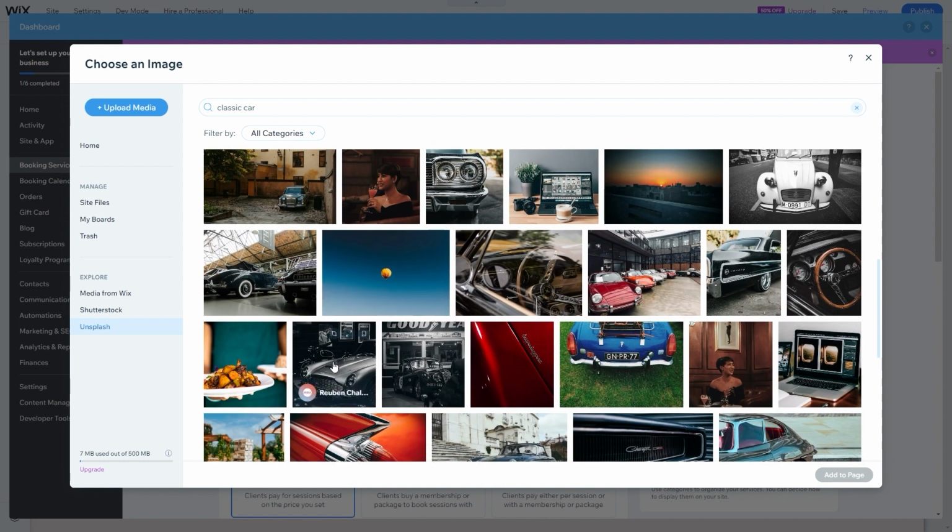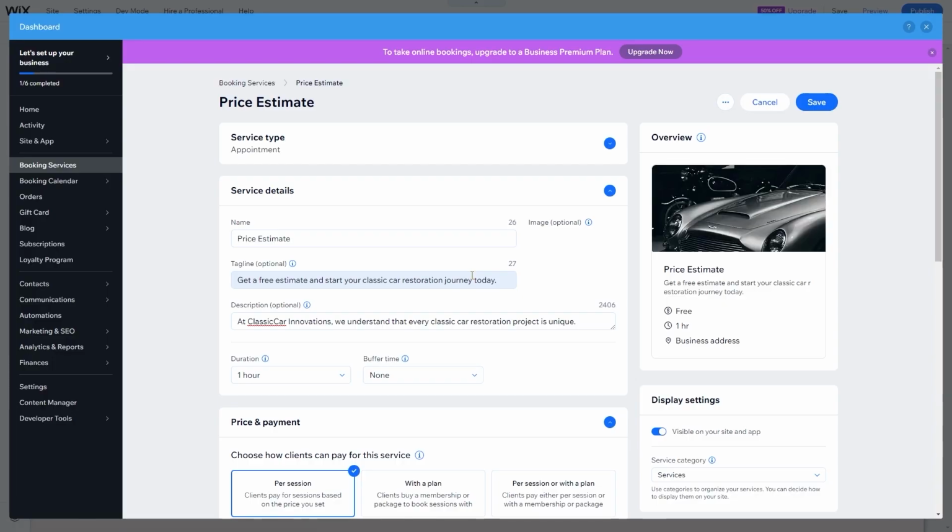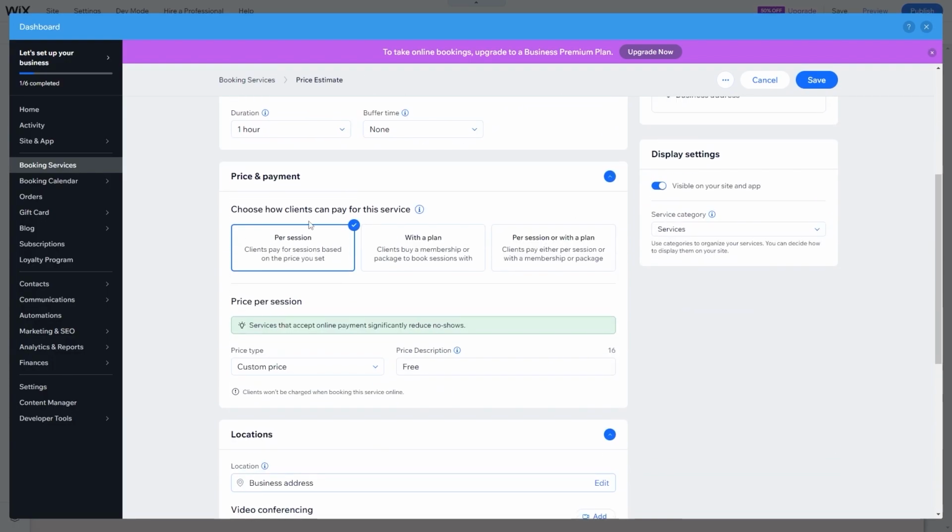Here we go. This one looks absolutely perfect. So let's add that to the page. And okay, so we have choose how clients pay for this service: per session, custom price. This is a free service, or you can choose to use with a plan.